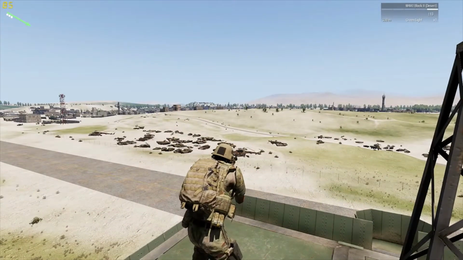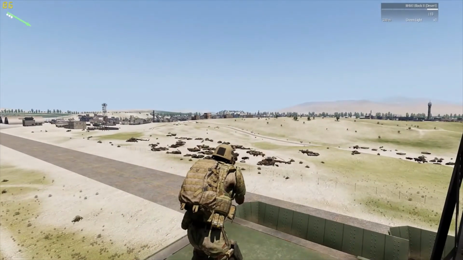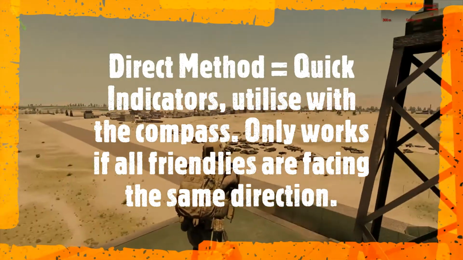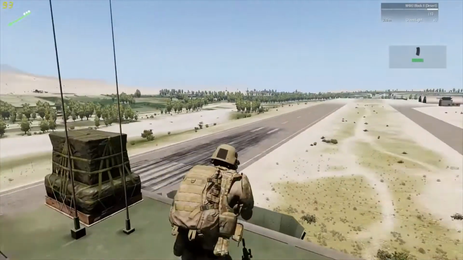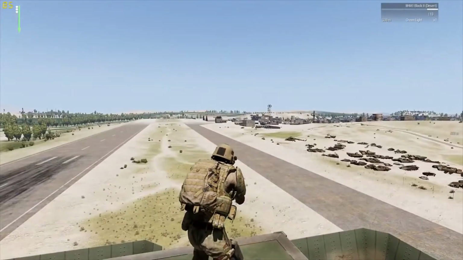And then we've got the next method, which is the direct method. Now this is used alongside your arcs of fire, so you need to know what it is. The most important thing about this is it only works if you're all traveling or looking in the same direction. So if I shout out half left, everyone looks half left.